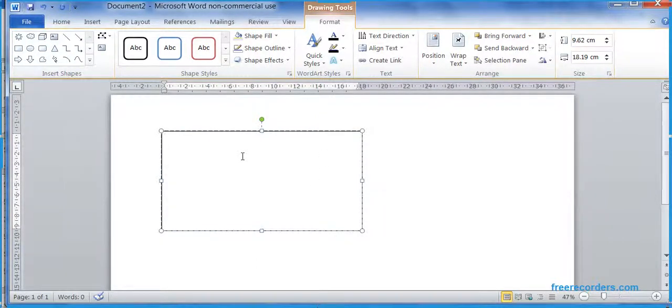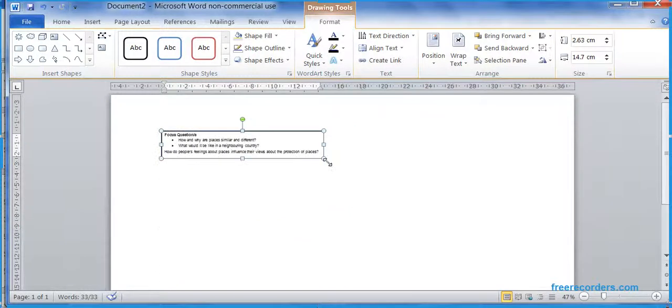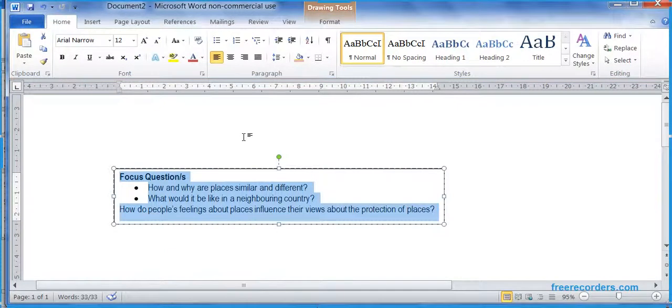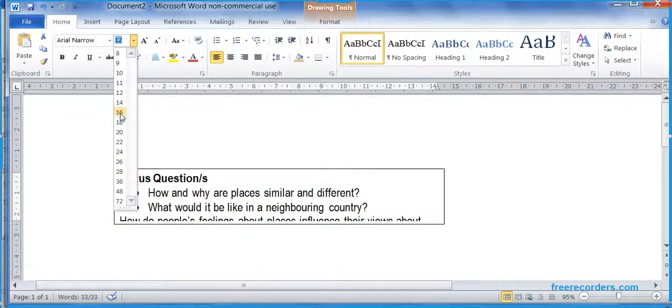So I have copied something from earlier, so I'm just going to paste it so you can see what I'm talking about. Now let's make this text fit the box a bit better, so we'll do that. I'm going to zoom in so you can actually see what I'm doing a bit easier. Okay, so I'm going to highlight it, and now I'm going to play around with the text. So go back to your home, and like you would with any other Word document, you just change the writing how you want to. So I'm going to change the writing to 16.